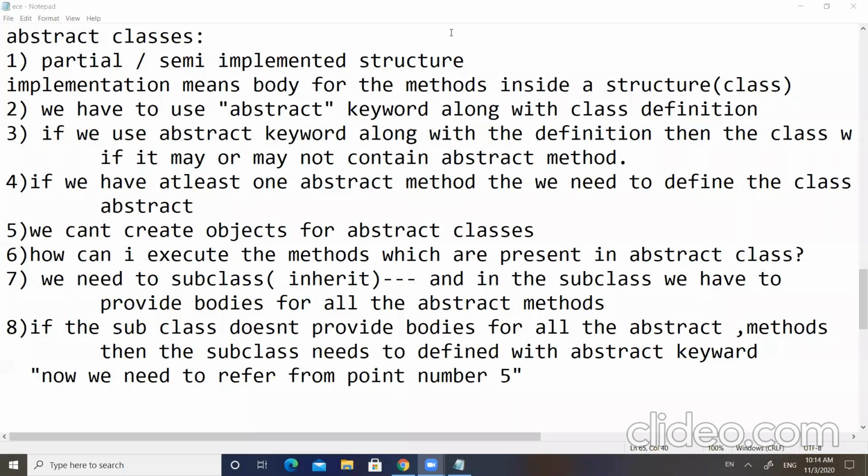Right, I hope nobody has doubts. So let us revise the previous class briefly, then we can continue with the next things. So abstract classes are called partially or semi-implemented structures, where in an abstract class we can find some abstract methods and some concrete methods. So in abstract classes we find some methods with bodies and some methods without bodies.